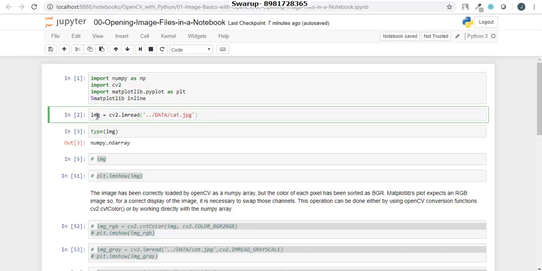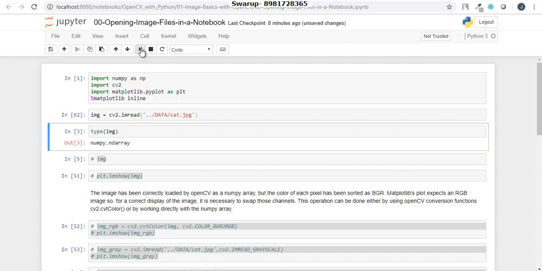So I'm going to read that image with the help of CV2. cv2.imread is a function which takes as its parameter the path where the image file is present, and it creates an instance, and I've given the name of the instance as img. So let me run the statement, and yes, I did.